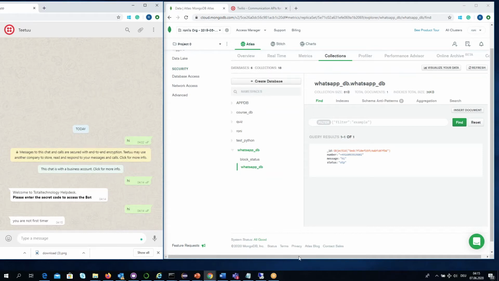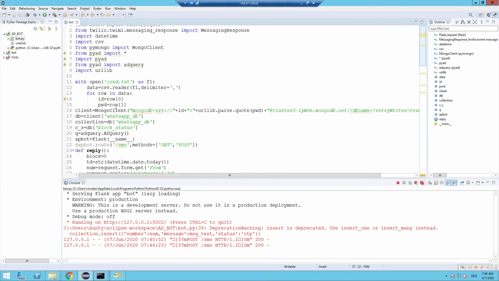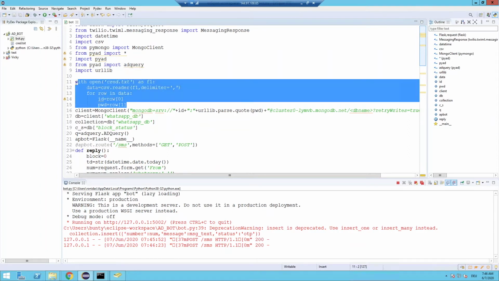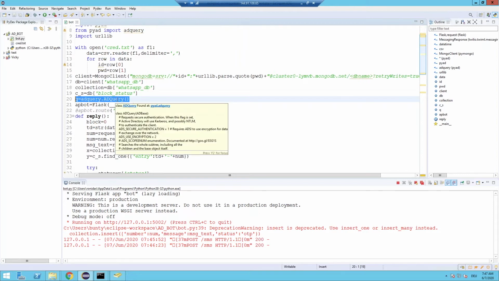So see guys, whatever I have done, let me explain from the beginning. Here I read my MongoDB user ID and password from the file, and after that I established the connection using the connection string. Then I created the database object, and from there the collection object for the block collection, and we created this query object. We'll use this in the later part. I created it now or else I'll forget.